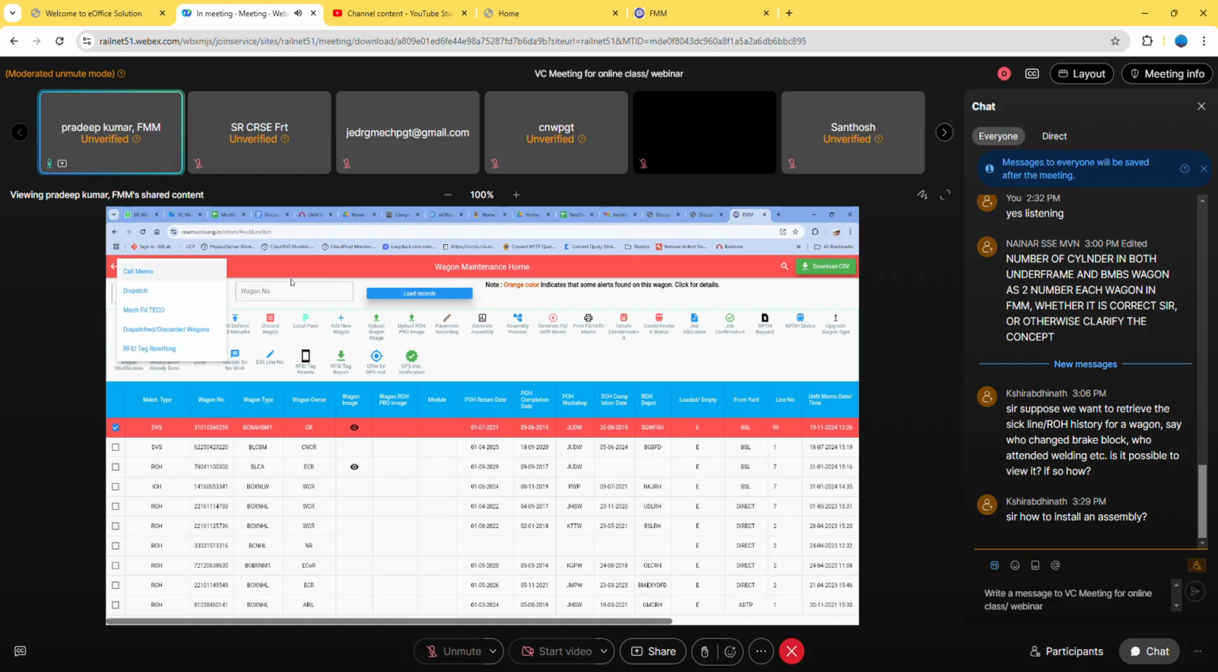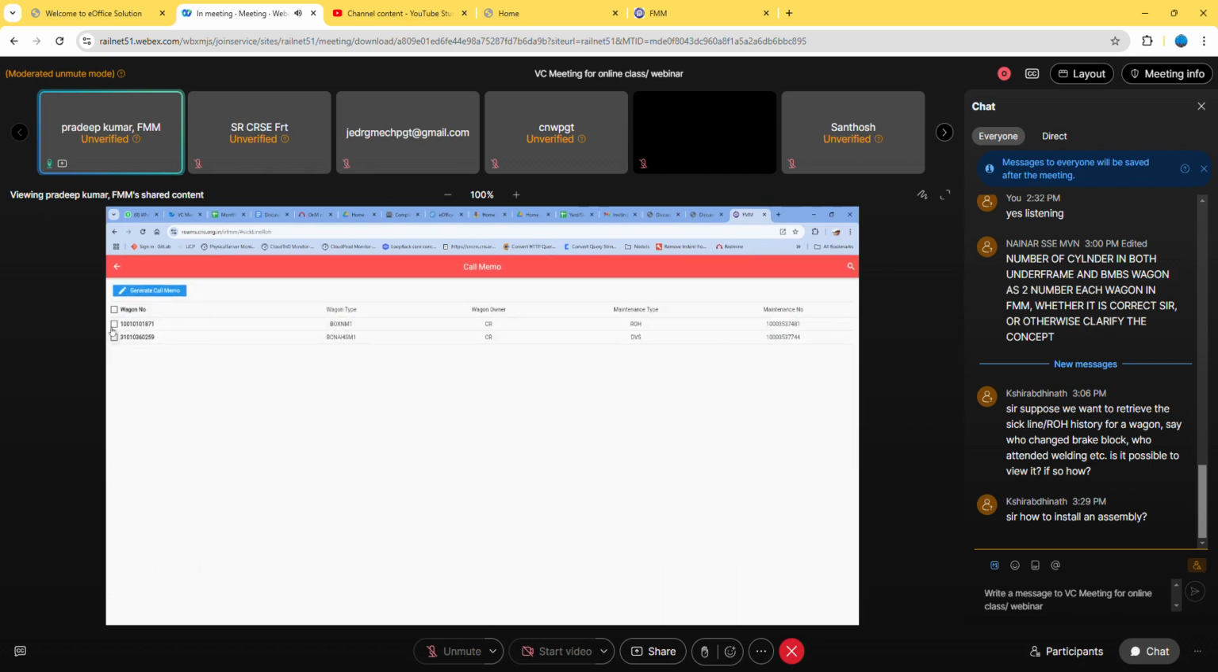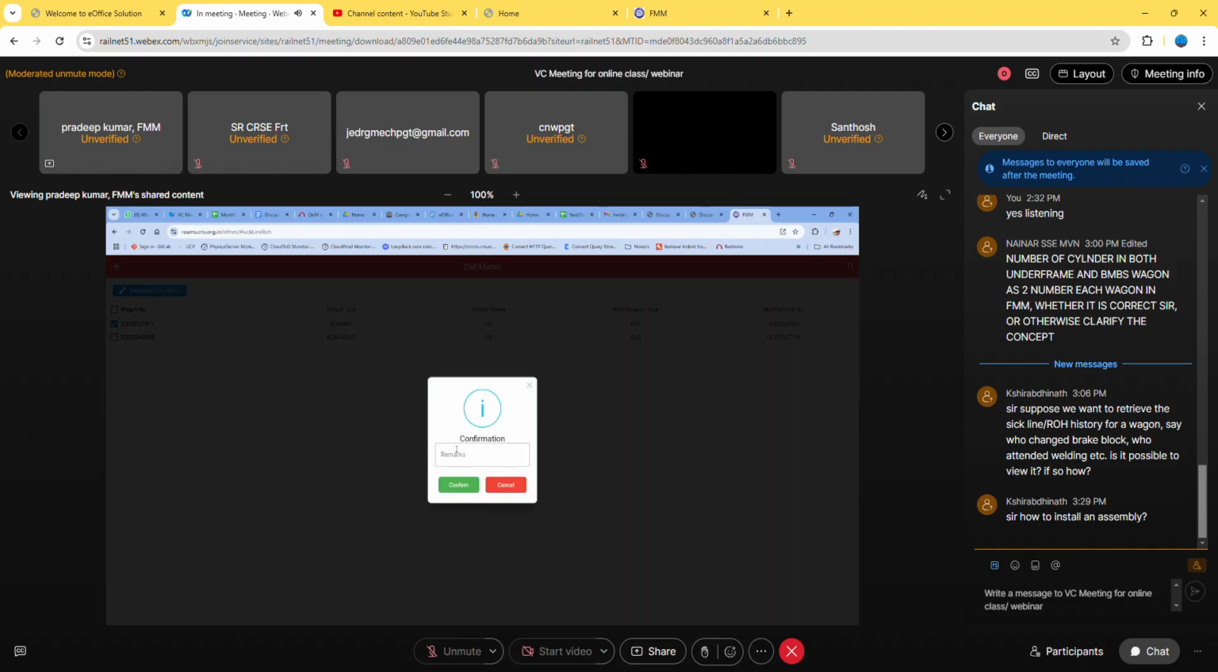I will go to the menus through this menu icon, and I have to select call memo. So all the wagons that are technically completed from C and W, I currently have these two wagons. Now I can generate a call memo, and if I generate a call memo, that wagon will go to my associated NTXR.